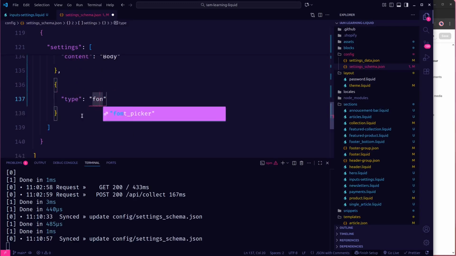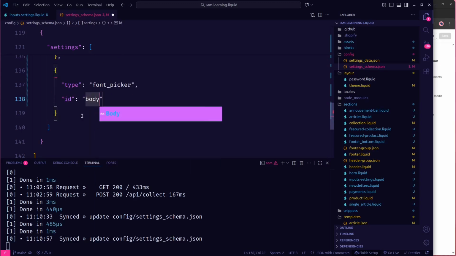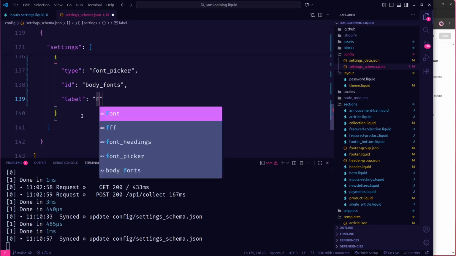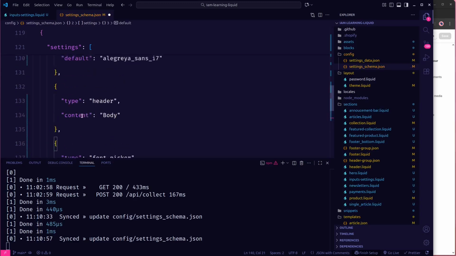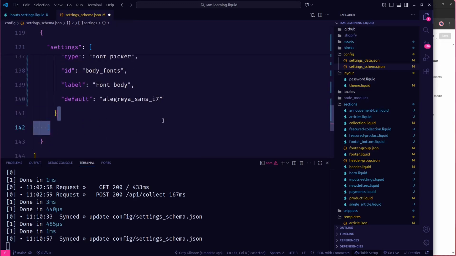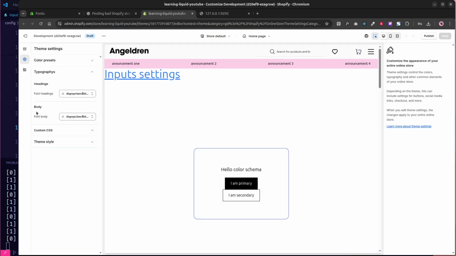The type is going to be font picker as well, and the ID could be body font, and let's add a label. We can say font body, and we must have a default, and the default is going to be a handle of a font that we want to add as a default. So let me just copy this one for now so we don't waste any time. If I save it and we go double check our customizer, we're going to have body and font body, and we have these two fonts here.